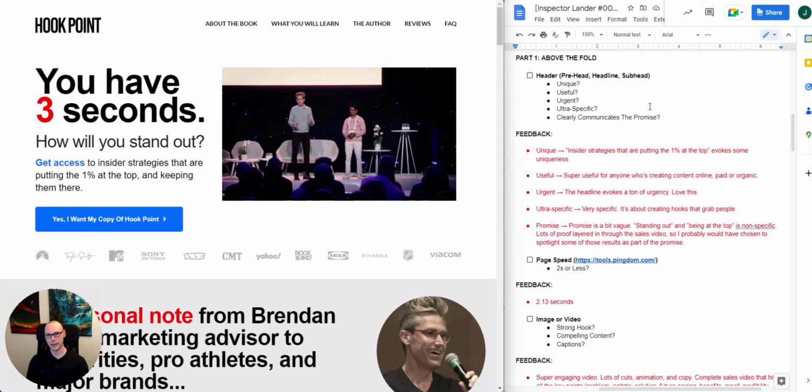When we analyze headlines and header sections, which I typically categorize as the pre-head, the headline, and the subhead, what I'll look at is: is it unique, is it useful, is it urgent, and is it ultra specific? Those are also known as the 4 U's. On top of that, does it clearly communicate the promise of the offer, the outcome that you're going to get?